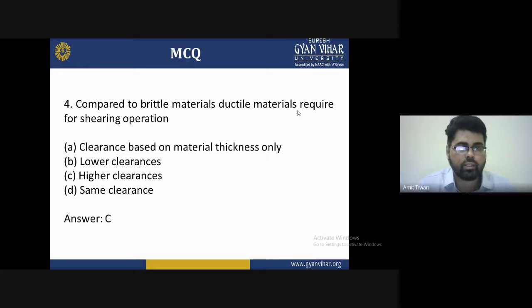The fourth question: compared to brittle material, ductile material requires what for the shearing operation? The options are A, clearance based on material thickness only, B, lower clearance, C, higher clearance, and D, same clearance. The correct answer is higher clearance.